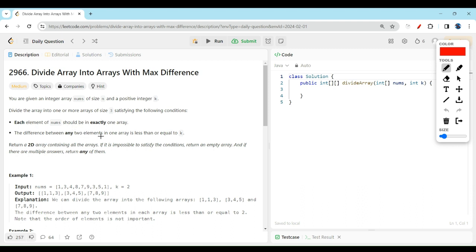The difference between any two elements in one array is less than or equal to k. Return a 2D array containing all the arrays. If it is impossible to satisfy the condition, return an empty array, and if there are multiple answers, return any of them. So we will be given an nums array which is of size n, and a positive integer k will be given.